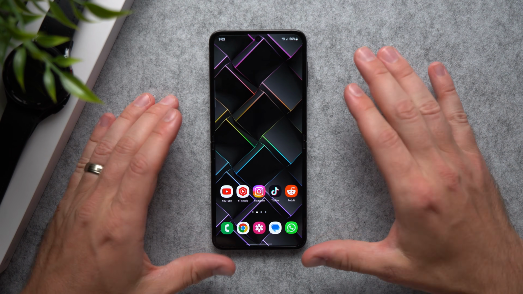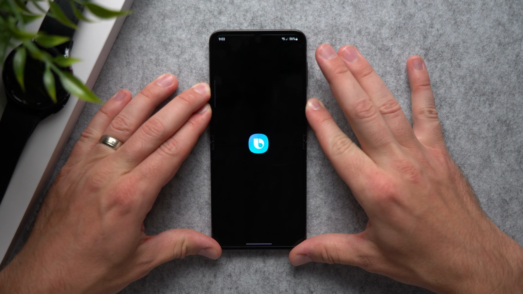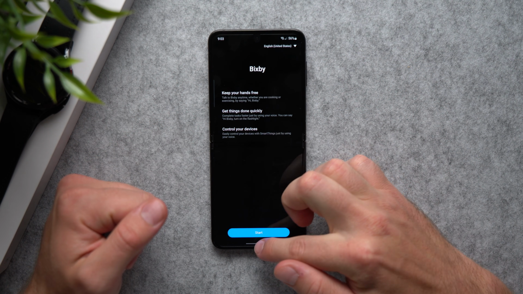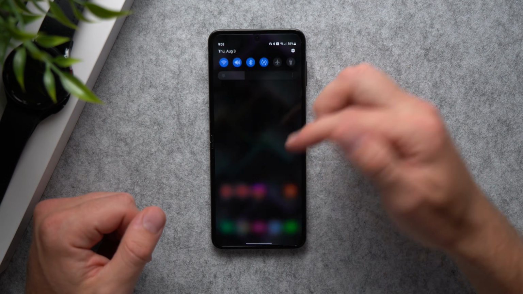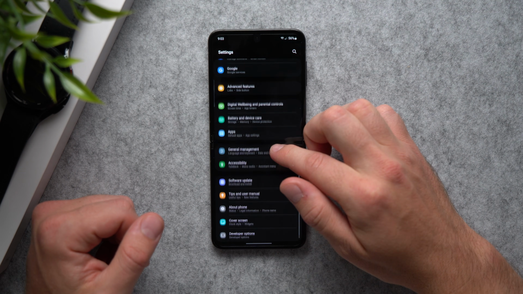The next thing we're going to do is change something that everybody hates. So if we long press our power button, by default, what it will do is bring up your Bixby assistant. Everybody hates Bixby. So what we're going to do is change this to bring up our power options instead, so we can restart or turn off our phone.